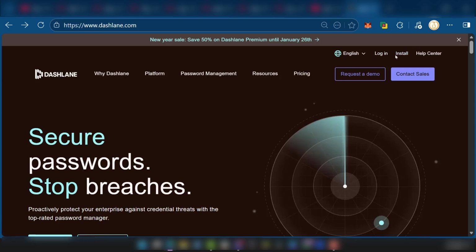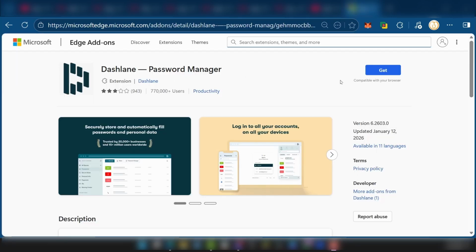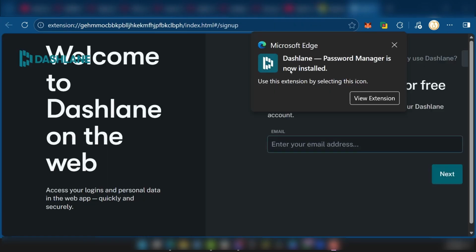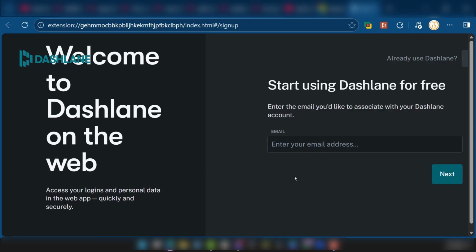Again, at this point, it doesn't matter, as it takes you to the same place. You'll need to have the web extension. So let's click install and then it takes us to our web store. You can see here Dashlane Password Manager. You're going to click Get. And right here, you can see that the Dashlane Password Manager is now installed. And then it takes you to this page. It says start using Dashlane for free. So we're going to go ahead and provide our email address and press next.